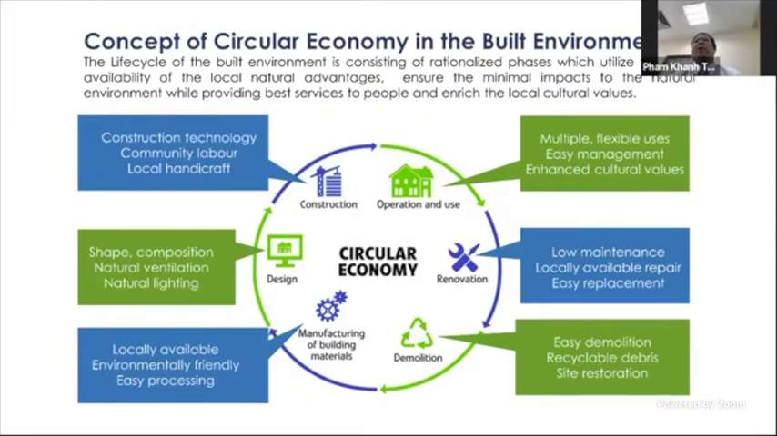The life cycle of a building, as you may know, starts from the input until its demolition. So let's start with the building materials. For the circular economy to be functional, the building material should be locally available, environmentally friendly, and easily processed and treated locally.